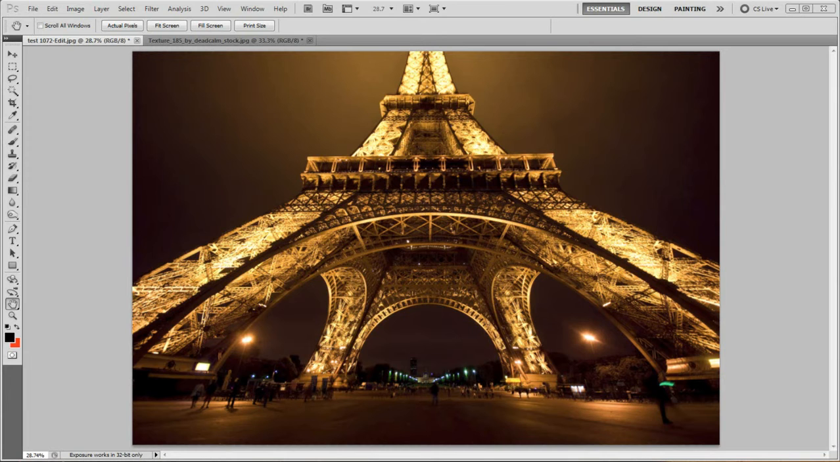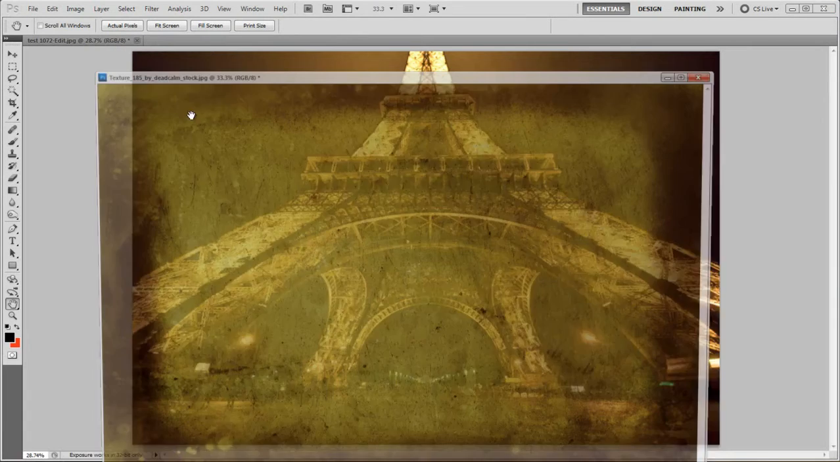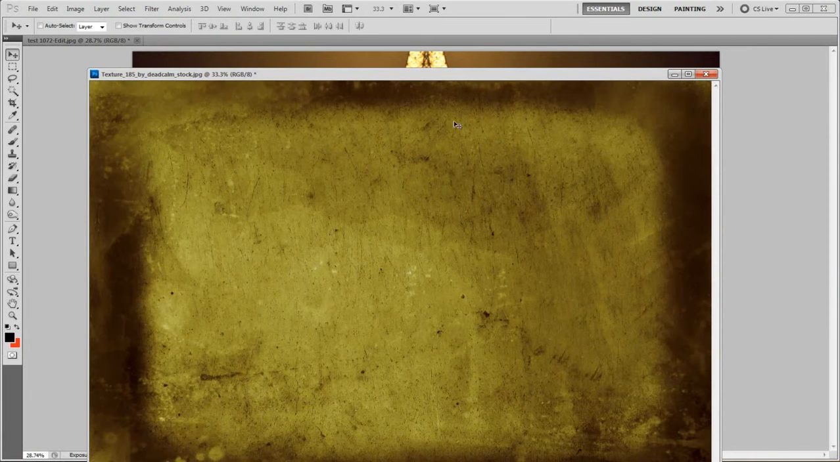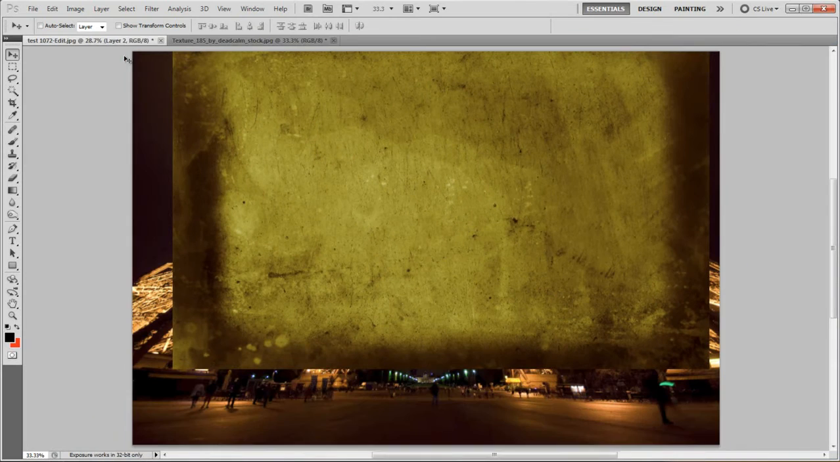As you can see on my screen, I have a photo of the Eiffel Tower that I took a few years back, and if I look at my tabs here, I imported a texture. Now what we'll need to do is bring that texture onto our image. So let me just drag that texture out, select the move tool using Control V, and dragging it on my image. Now I can put that texture back.